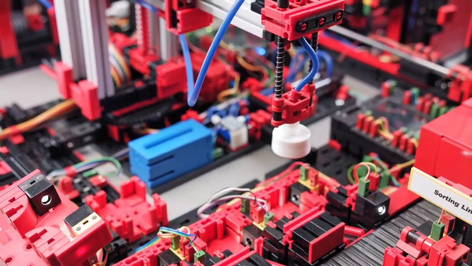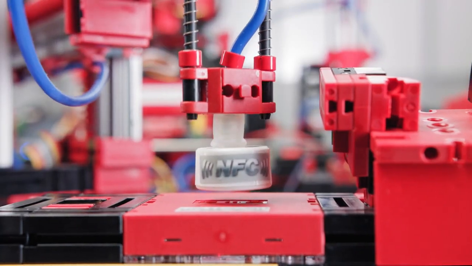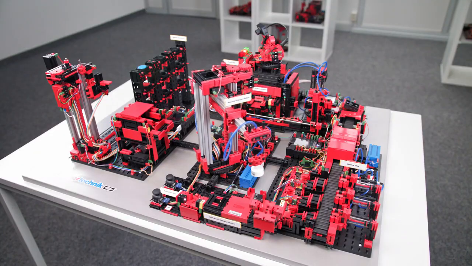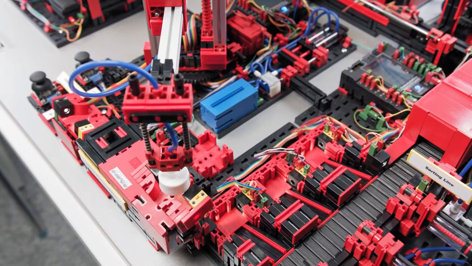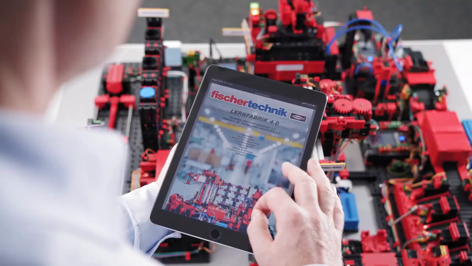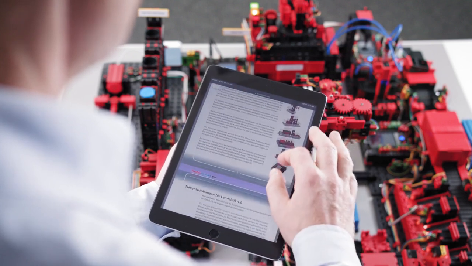The production data is written on the material at the end of the production process. The finished product will be provided for collection. Instructional material and the source code for the stored programs are available online.